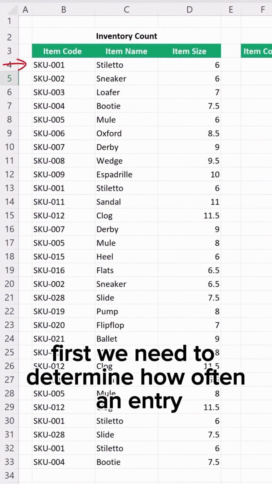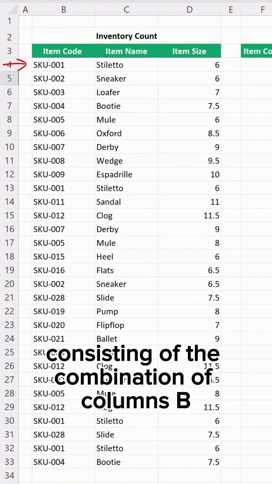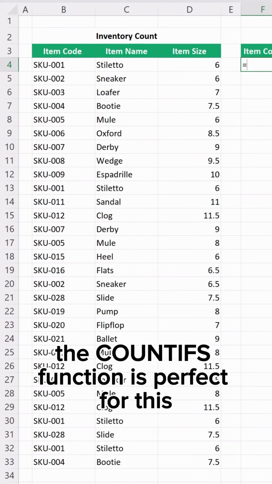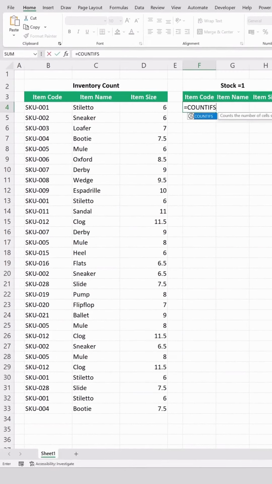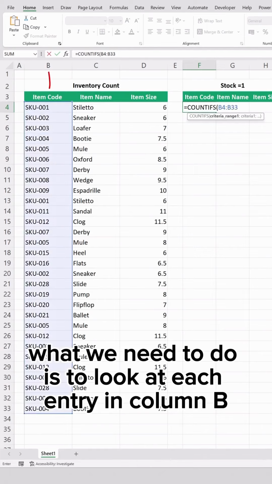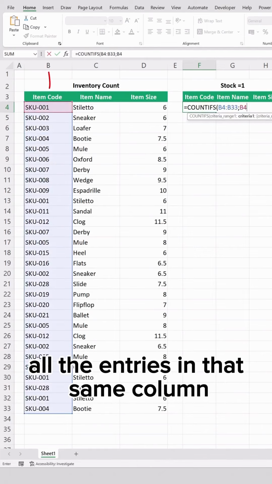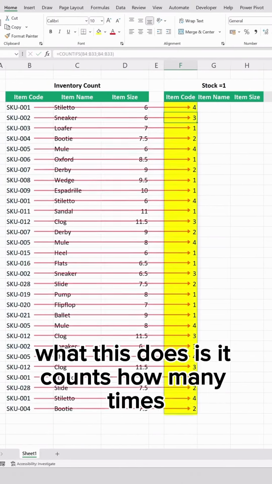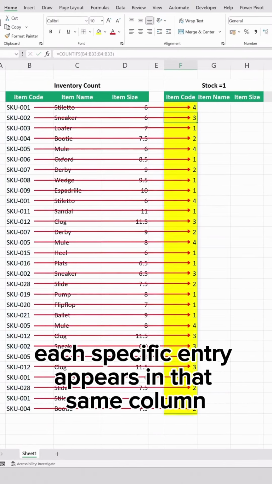First, we need to determine how often an entry, consisting of the combination of columns B, C, and D occurs. The COUNTIFs function is perfect for this. What we need to do is to look at each entry in column B and then compare them with all the entries in that same column. What this does is it counts how many times each specific entry appears in that same column.